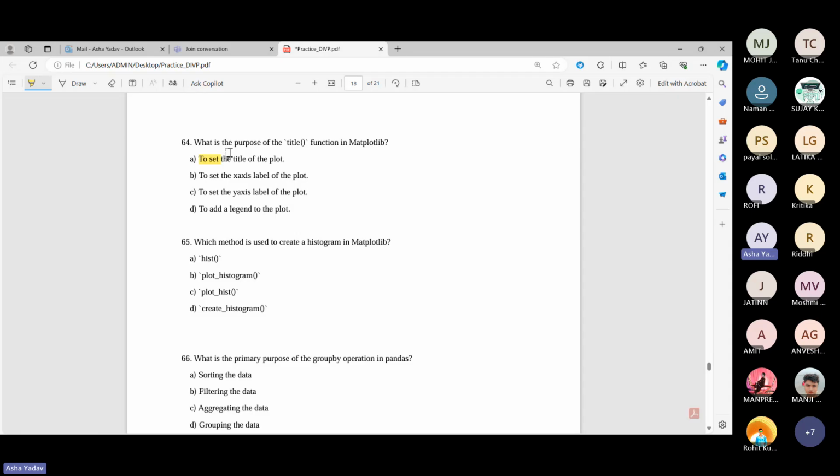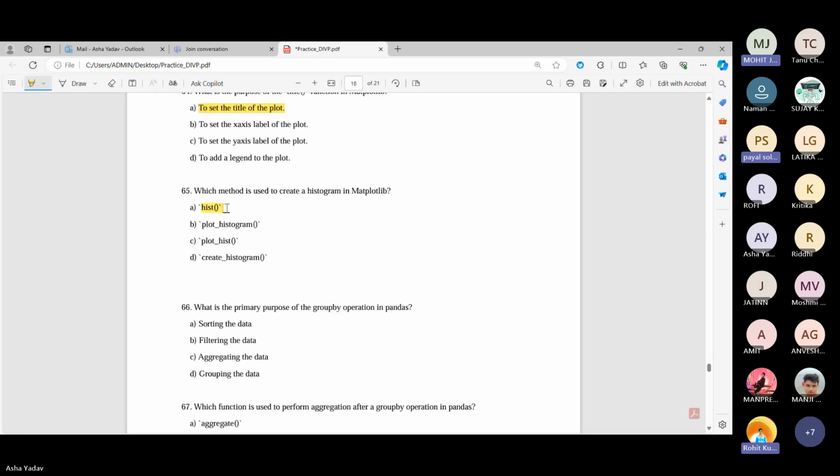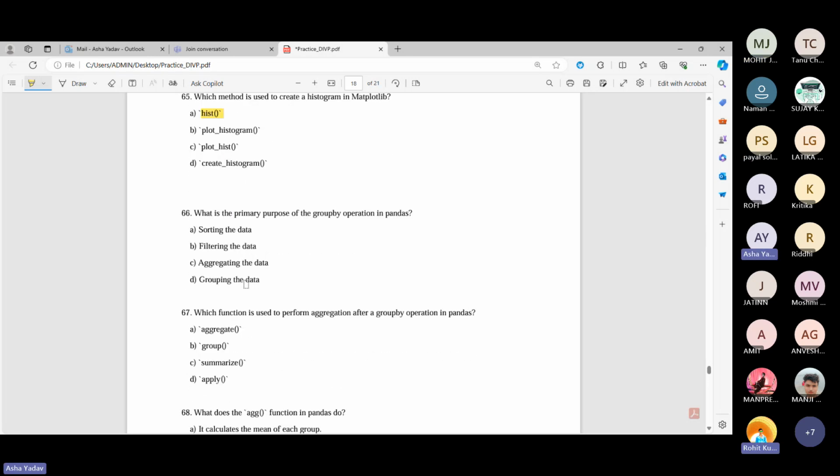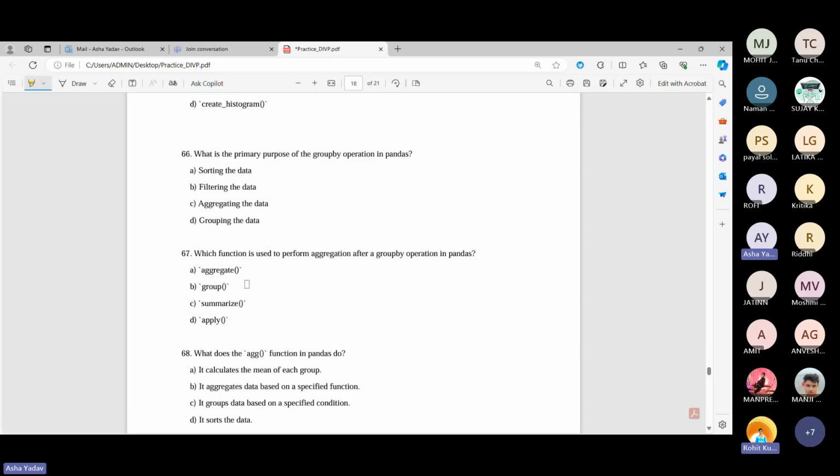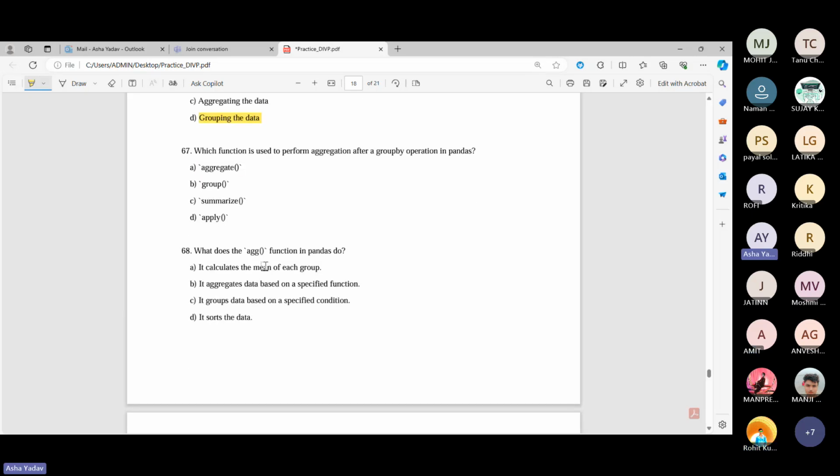Next, see 65. Ma'am, plot, sorry, hist. It will be hist, option A. plt dot hist. What is the primary purpose of group by? Grouping the data. Yes, D.